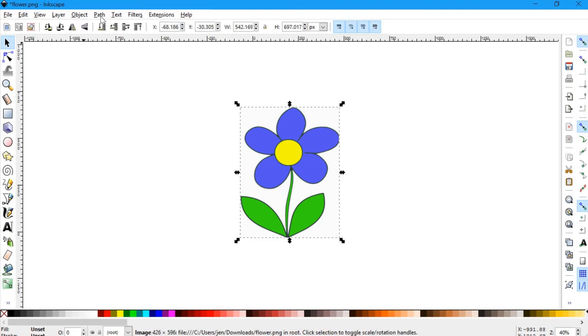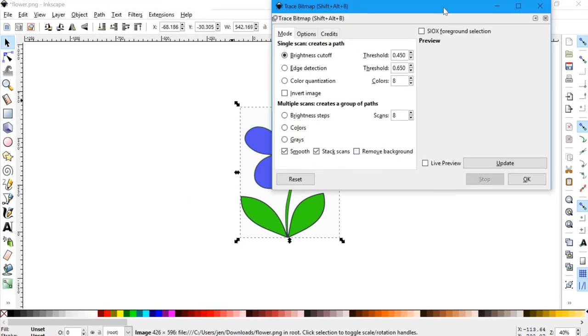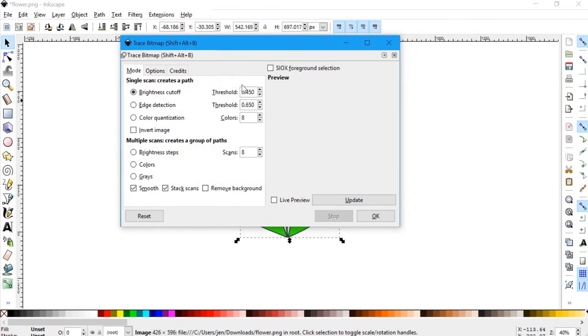Then you're going to come up to where it says Path on your top toolbar. You're going to click on that, and go down to where it says Trace Bitmap. It's going to open up another dialog box. This dialog box allows me to work with single layer images or multiple layer images like the one we're working with. So we come down to where it says multiple scans creates groups of paths, and I'm going to click on colors because I want to focus on colors.